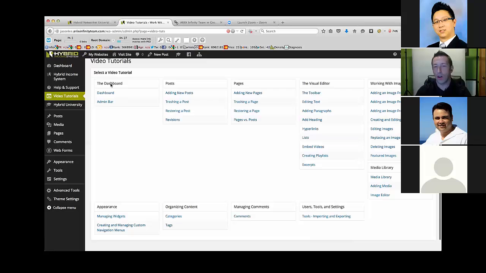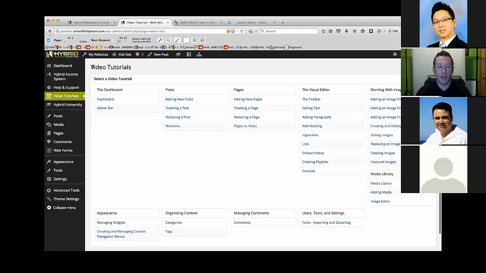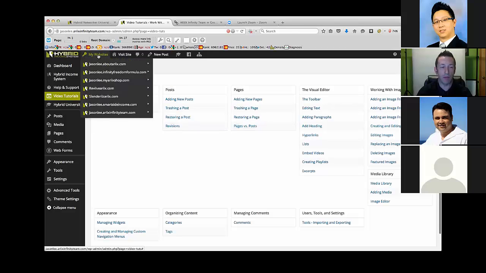I tell people, start on the left, which is the dashboard. Click on dashboard, click on admin bar, watch those videos, and then go to posts, which is right here. Go through these, and then go to pages and go through these. By the time you finish those 10 videos, you should have a pretty good handle on how to use any of the websites inside our Hybrid Income System platform here.